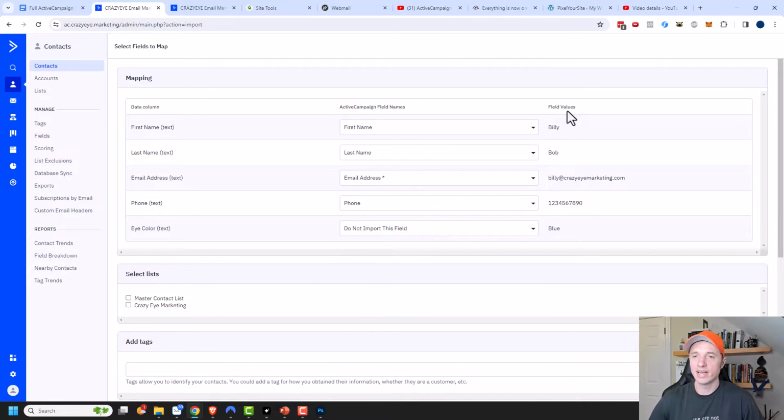And then over here on the right hand side, you can see what values will be brought in. So Billy, that looks like a first name. Bob looks like a last name. That looks like an email address. That looks like a phone number. That looks like an eye color.